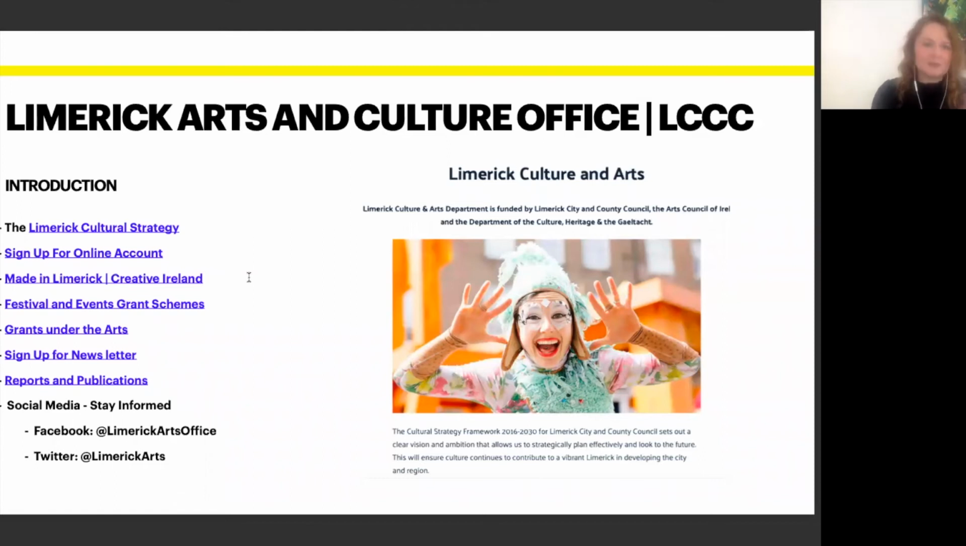And particularly with the Arts Council, when you are a client of the Arts Council, they really want to nurture that relationship with you. And I think that's really, really important. And you will meet other artists and community groups along the way. So keep trying is what I would say for sure in all of these. So that's grants under the arts. Sign up for the newsletter. We're going to keep repeating that to you again and again.